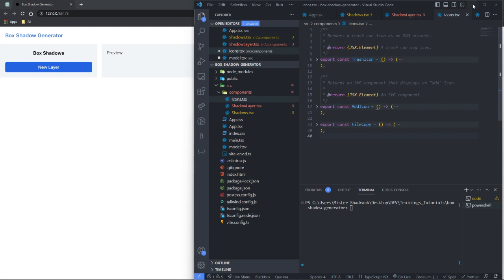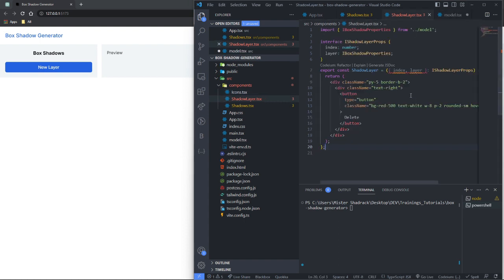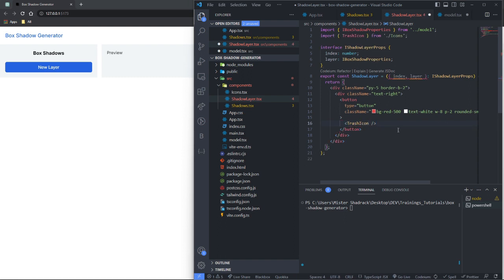So I'm going to save this, and here I am going to use the trash icon for my delete button. So instead of delete, I will replace it with trash icon, import from icons. Going to save that. Now after this, I'm going to have another div.